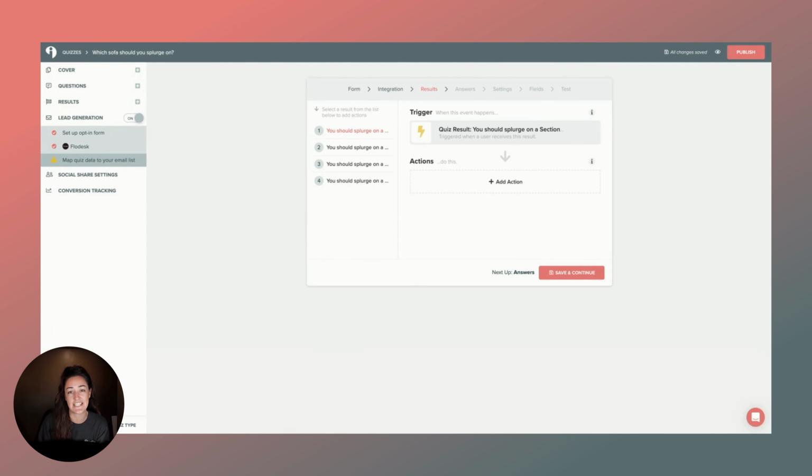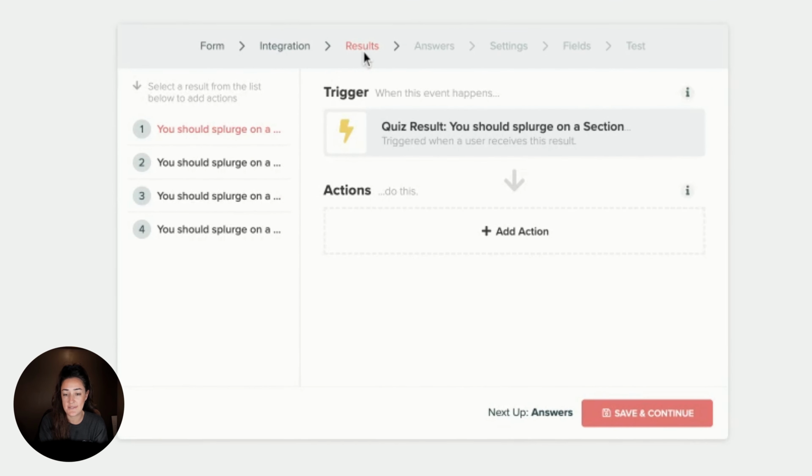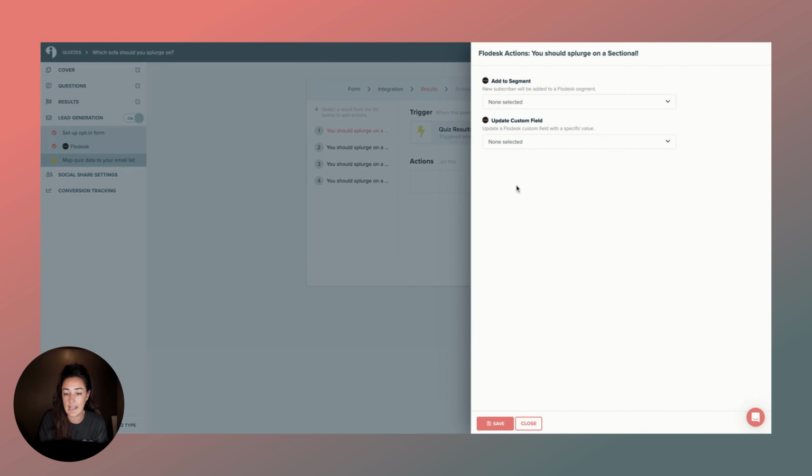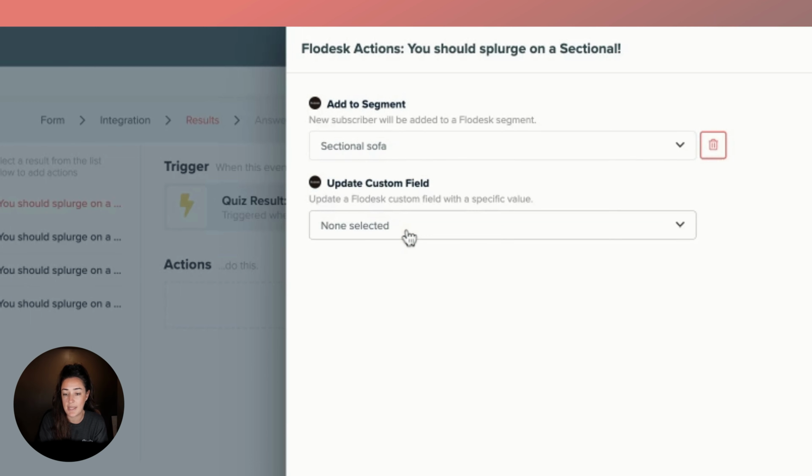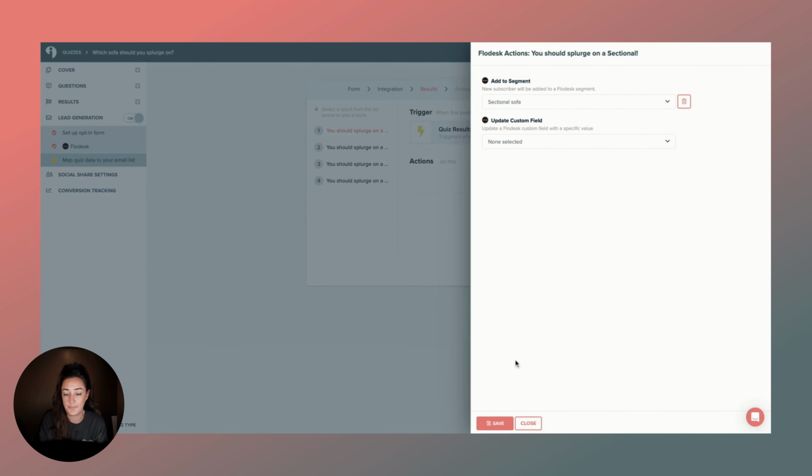Now here's where you can do that fancy segmentation. Really, it's not that fancy. It's pretty simple. So here I am on the results tab, meaning I'm able to segment people based on the specific result that they get. In this case, my quiz is about which sofa should you splurge on. This quiz result is somebody who should splurge on or purchase a sectional. If I click on Add Action, I can add these quiz takers to a specific segment that I've created already in my Flodesk account for someone who gets the sectional sofa result.